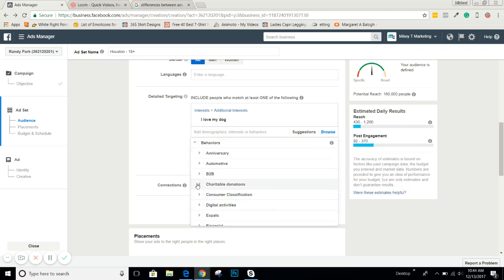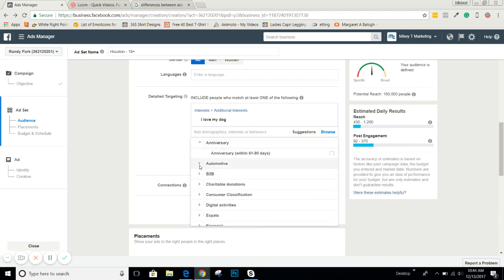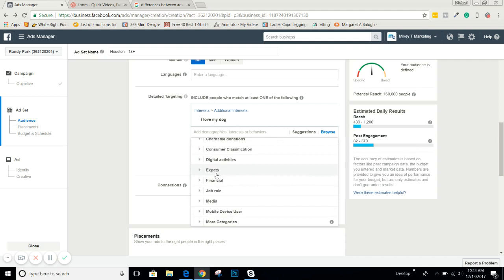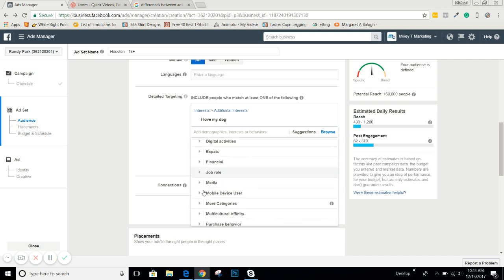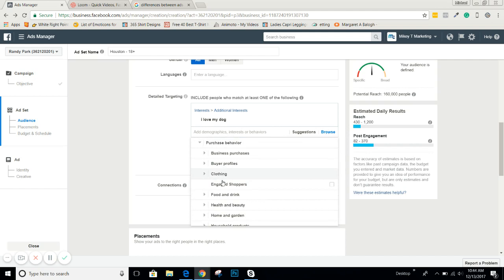Behaviors, they have, again, anniversary, automotive. There are just so many things you can find here that might help you find the correct targeting for the specific design that you have. Okay, so there's purchase behavior, online buyers, food and drink, just all kinds of stuff.